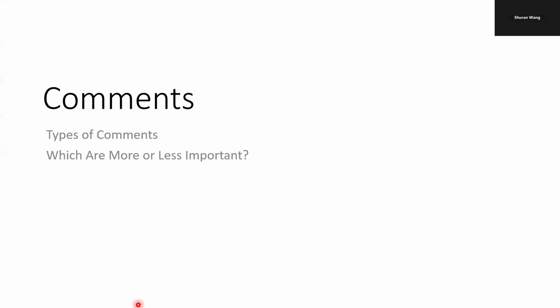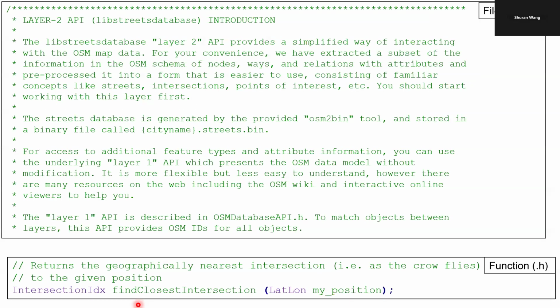Next, comments. Let's see the type of comments that are already given in your code. On the top of the .h files, we have a large block of comments saying what this header file contains and how you would use this header file. It usually contains the steps on how you would like to use this API.